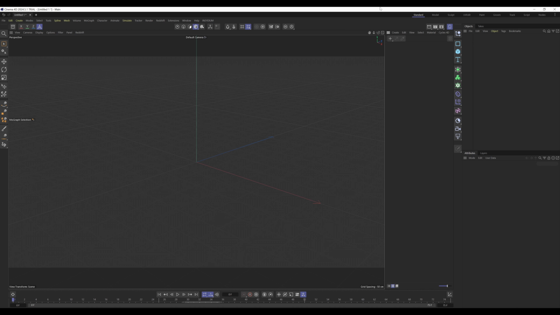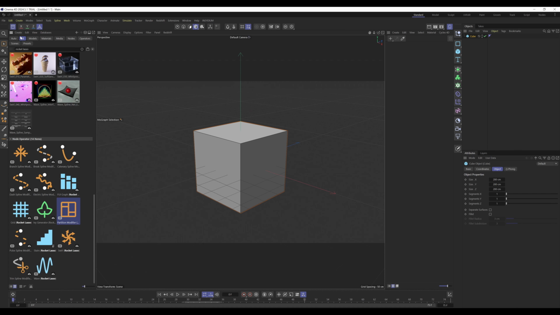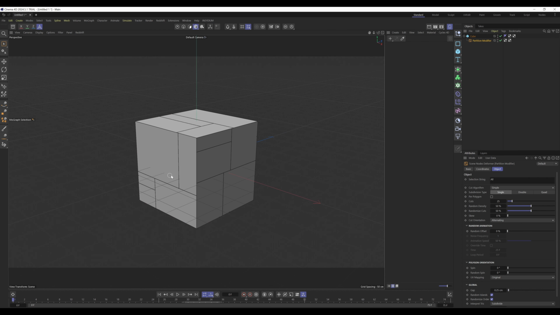So without further ado, I'm going to create a cube and go to the asset library. I'm going to type in rocket lasso so I can find the things that they've created, one of which being the partition modifier. Now this is only available if you have the Maxon One subscription, so if you don't have it, you're not going to be able to use this. So I'm going to simply drag and drop it onto the cube, and as you can see it's created these subdivisions or tiles on the cube.